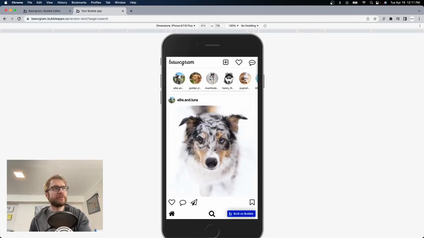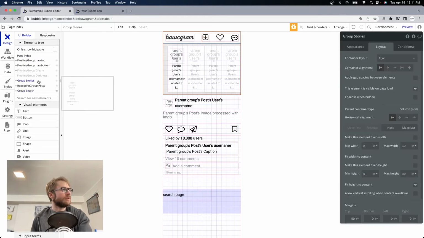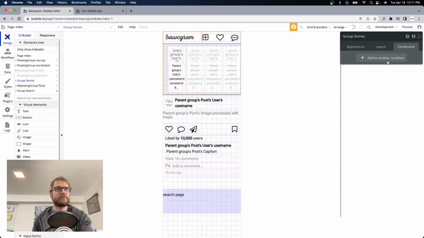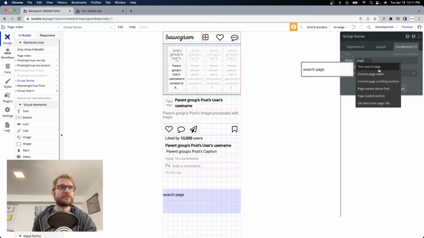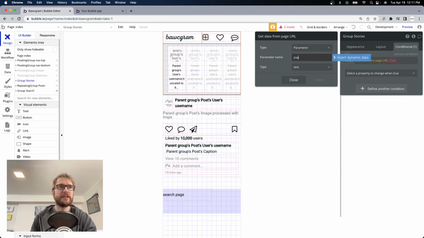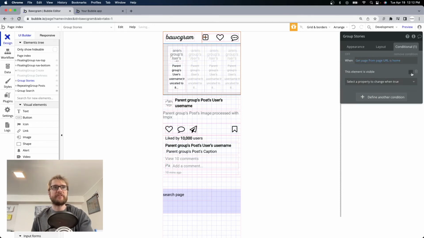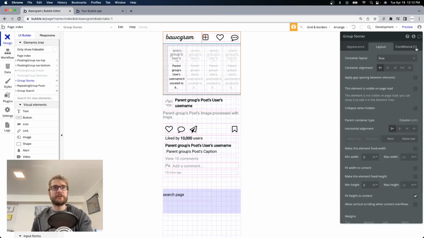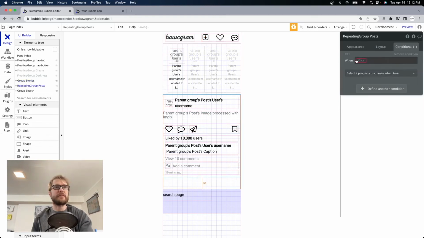All this other stuff is still showing though, so we want to hide all of this. So if we look at our element tree, we have group stories and repeating group posts. These could be combined into one group, but they don't have to be. So we'll call these two will show when the page parameter is home. So put a condition in here as well. Search for get data from page URL when the parameter page is home. This element is visible is yes. Not visible on page load. Right click, copy expression, because we're going to go to this repeating group and do the same thing here.